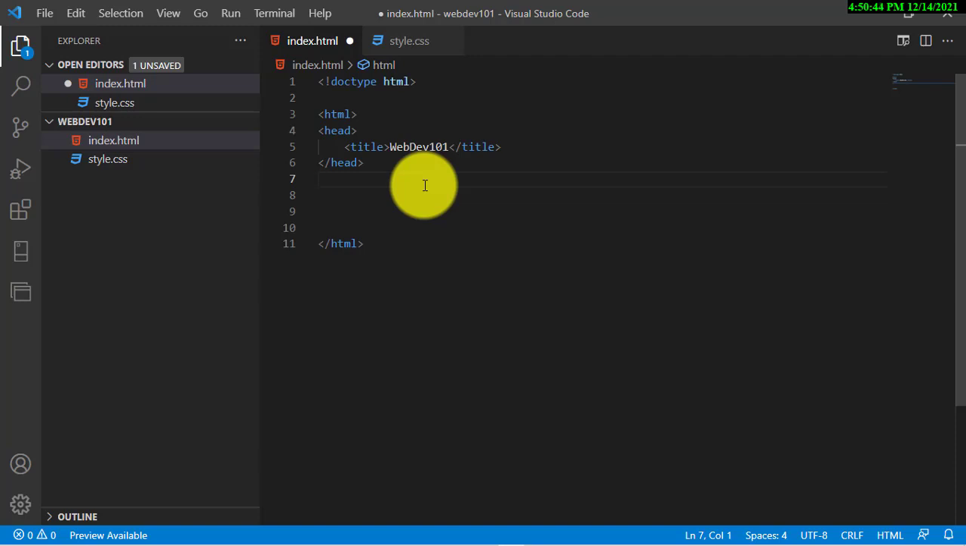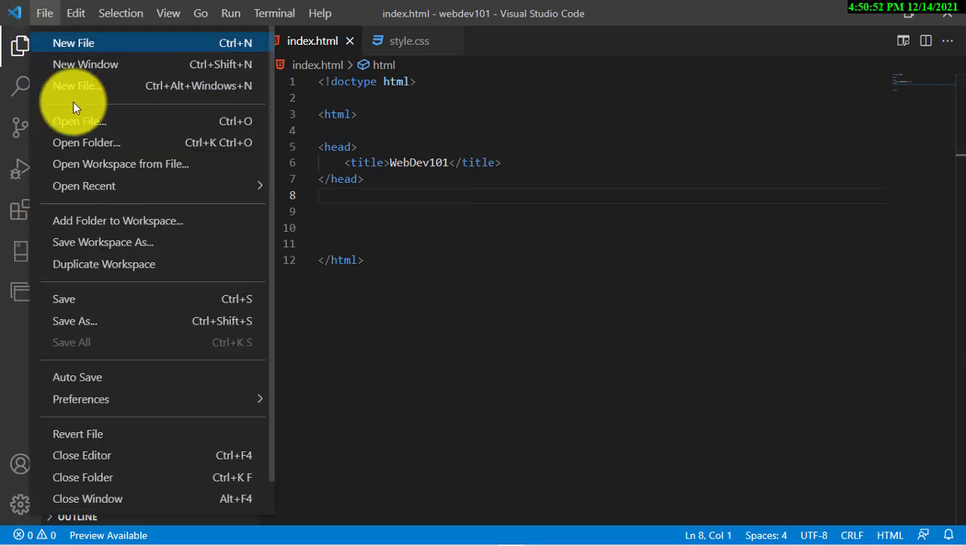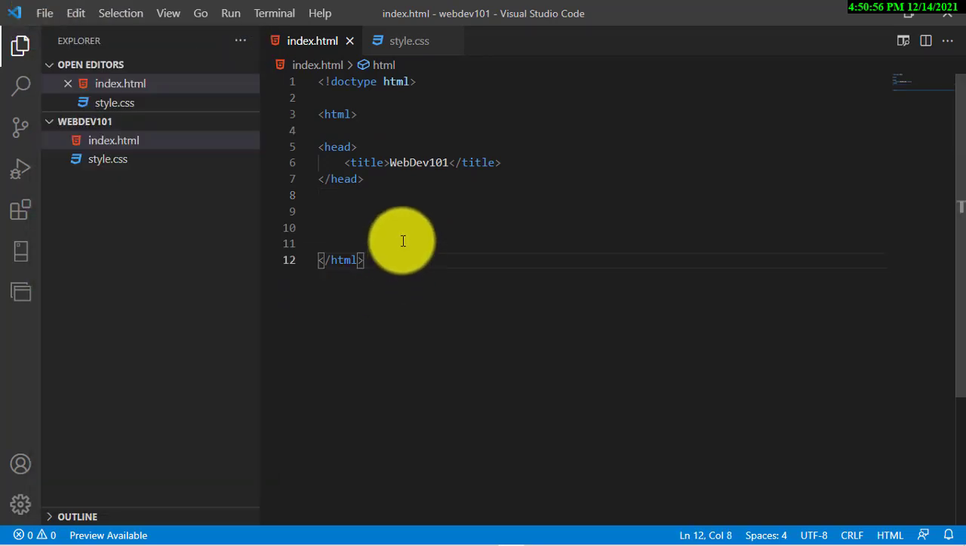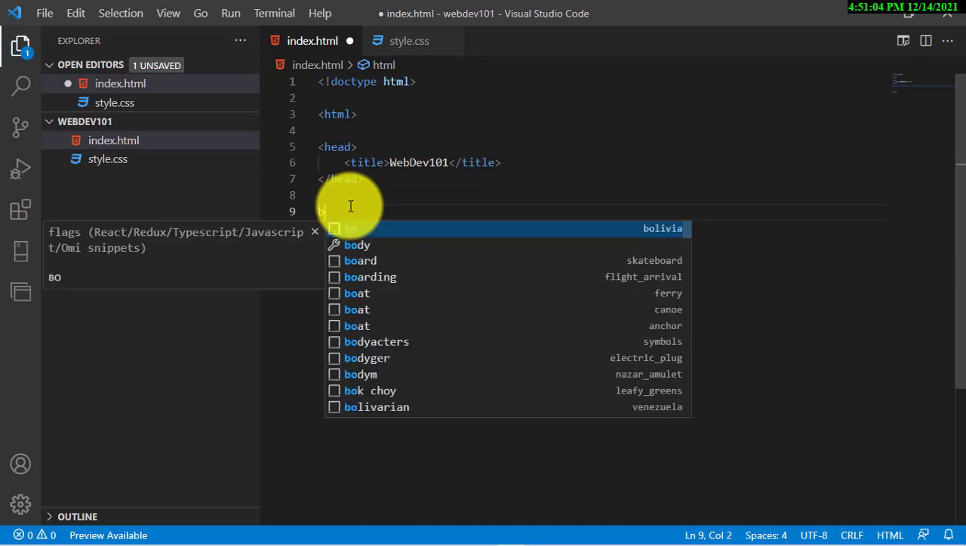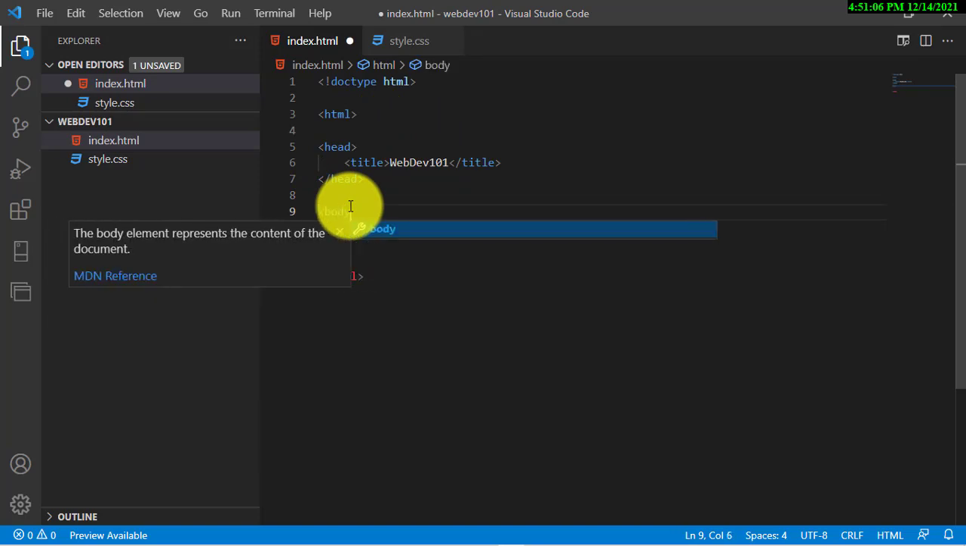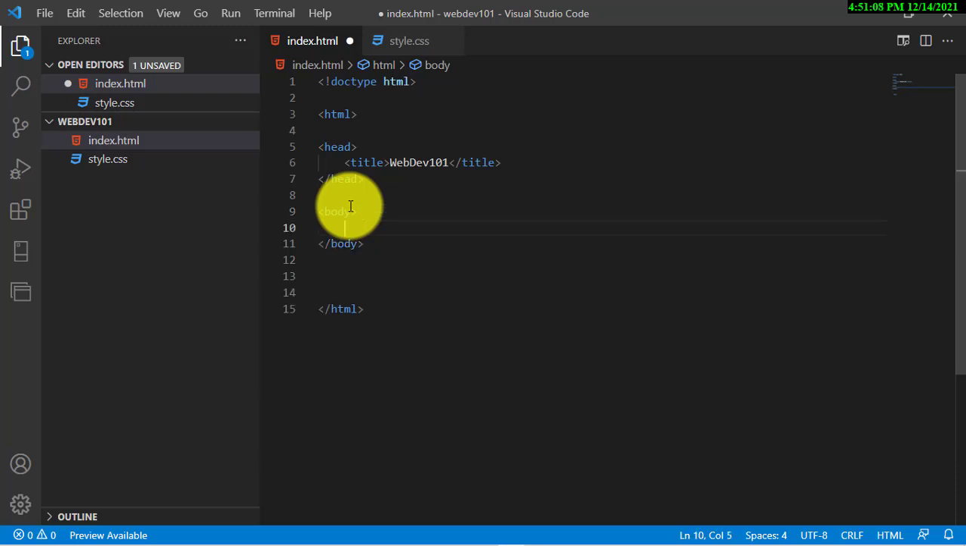So let's save it. Whatever you do, save. So Control S to save, okay? Yes, Control S to save. Or you can go to file, then you click on save, not save as, save, okay? Good. Now that we have our HTML here, we need another thing, we need the body, right? So we open our body here, then we close our body.